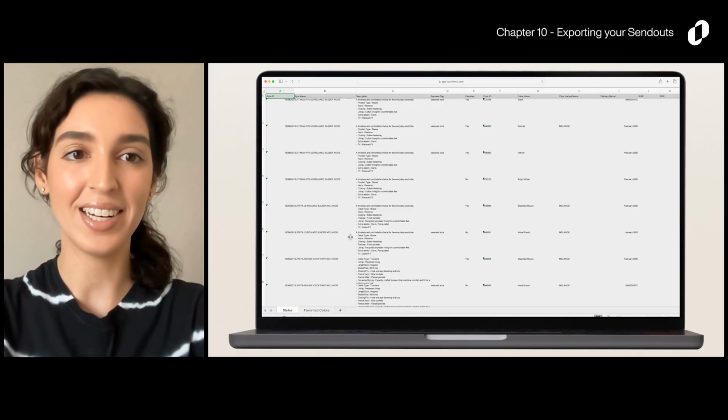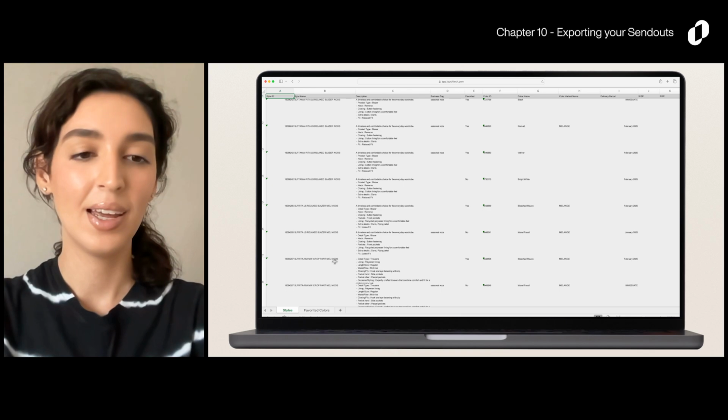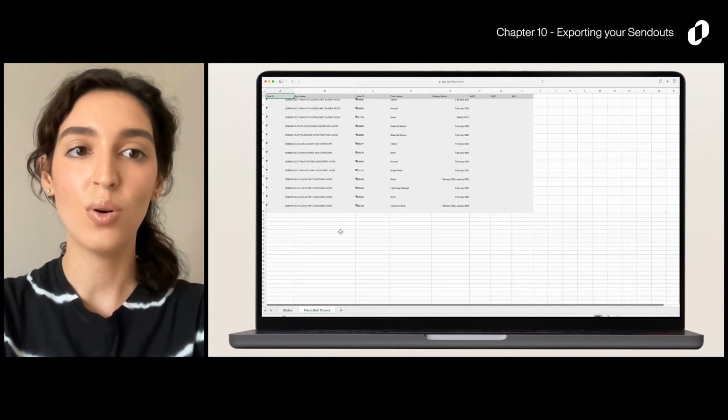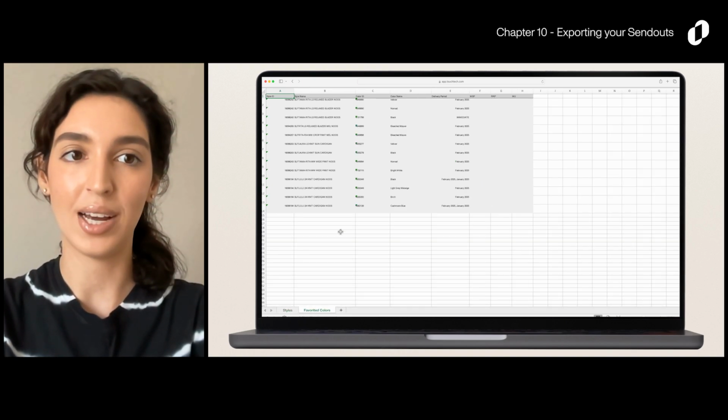And here's the Excel that I've just downloaded. It consists of two tabs. In the first one, you will find all the styles from your favorites list, and in the second one, all the favorited colors of those styles.